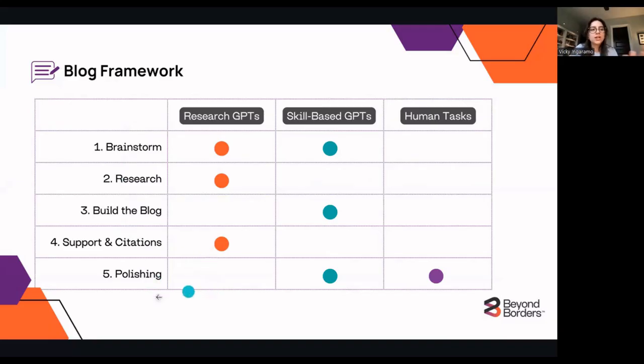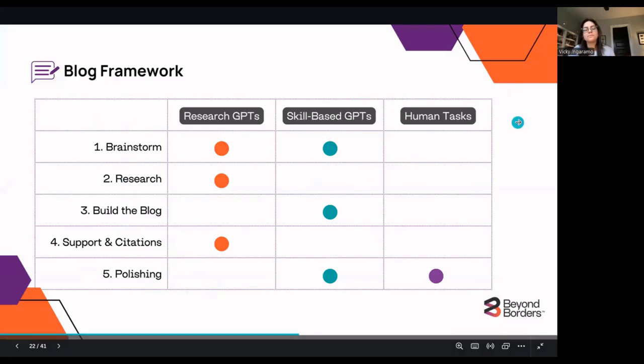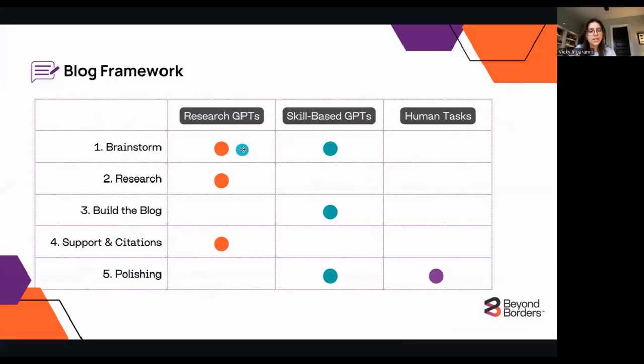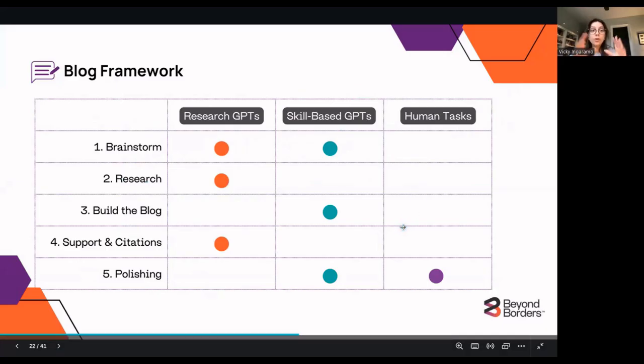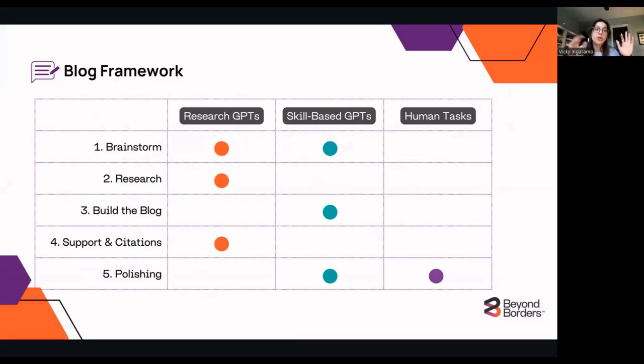And so what I did here to try and simplify what I'm explaining is I added a dot anytime that I think you would be using a certain tool during each stage. So during brainstorming, research and skill-based, during research, naturally research GPTs, and so on and so forth. All of this framework, this table, and what I've shown before is all on the cheat sheet. So you'll be able to download the PDF and see this framework and go back to it as much as you'd like in the future.